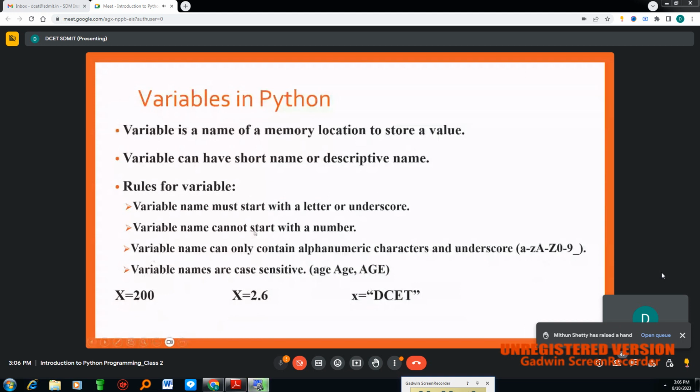So an example for a variable name is x is equal to 200. So the meaning is here, the memory location is reserved for storing the element 200 and the name of that memory location is x. It may have a different address, but the user will access that memory location using the variable name x.